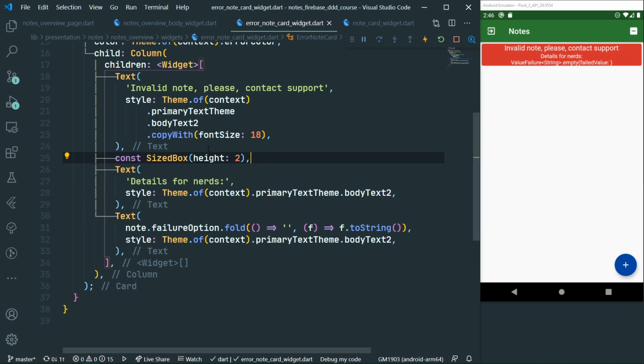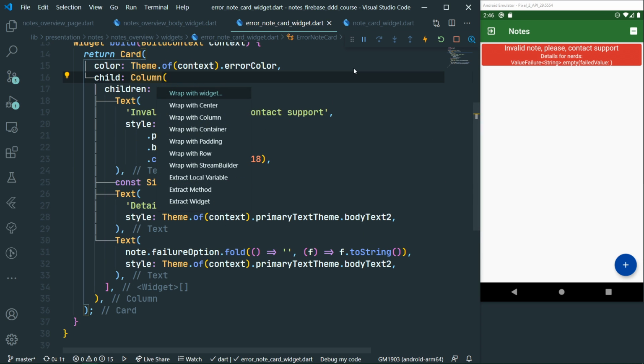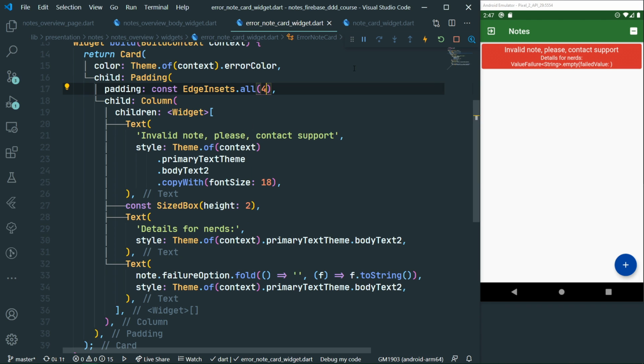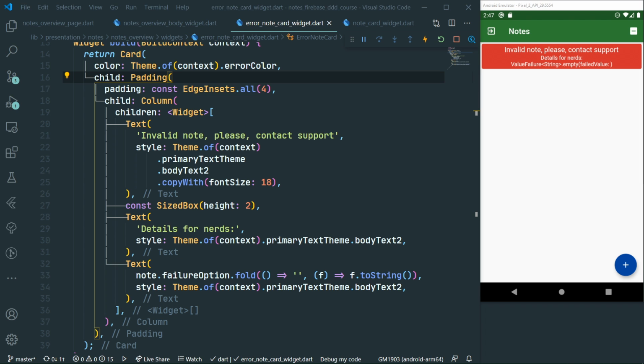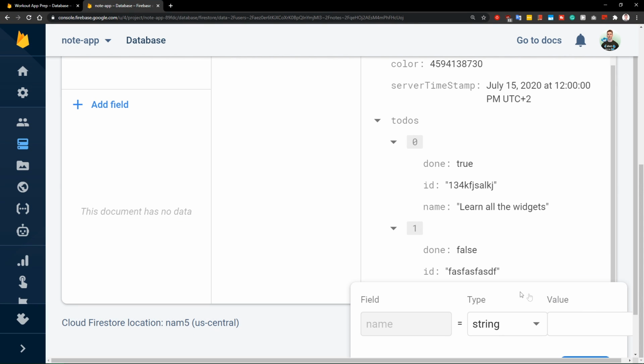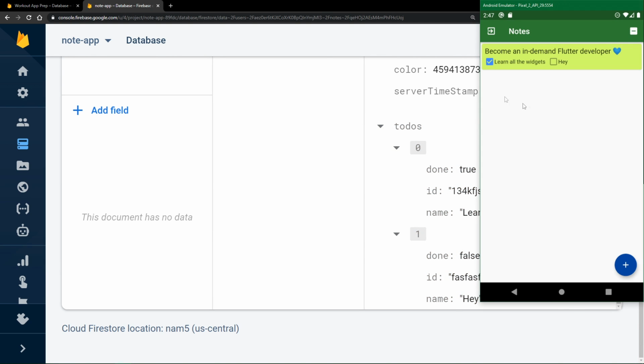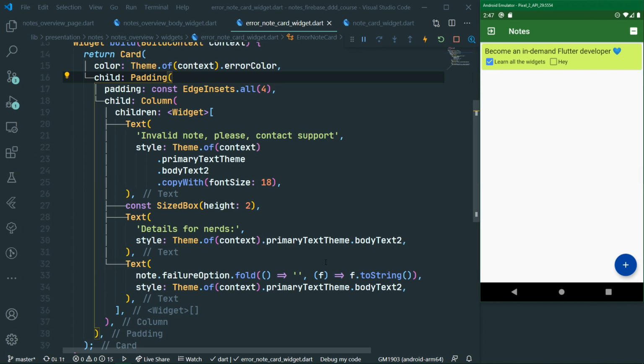And then let's provide a padding to the column, so let's say padding of 4 pixels only. And now it's looking quite sharp, right? Cool, so this is also done, this error node card widget. We can come back to the Firestore console and change it back to be successful data. Hit update, come back to the app, and everything is working as it should be, which is nice.